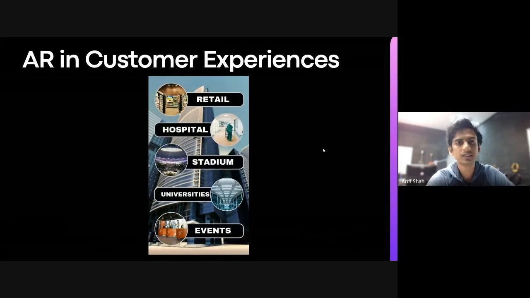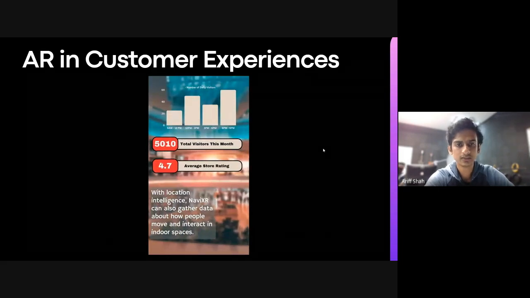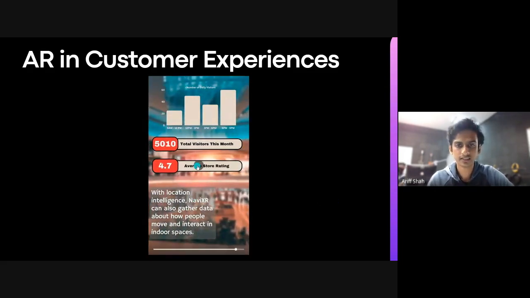You can use navigation in a lot of different industries, retail, hospital. And you can also give data to your customers, for example, how many visitors enter your store this month, or even ratings.